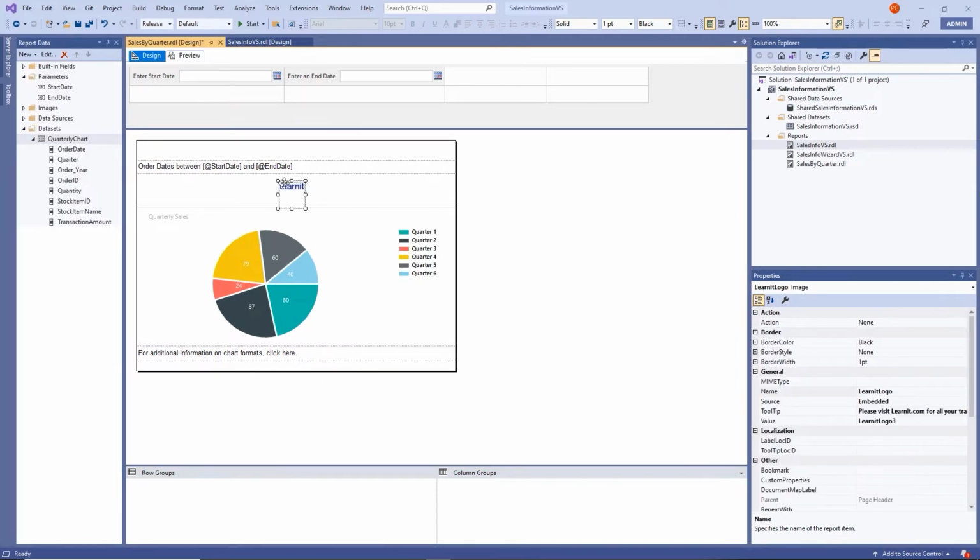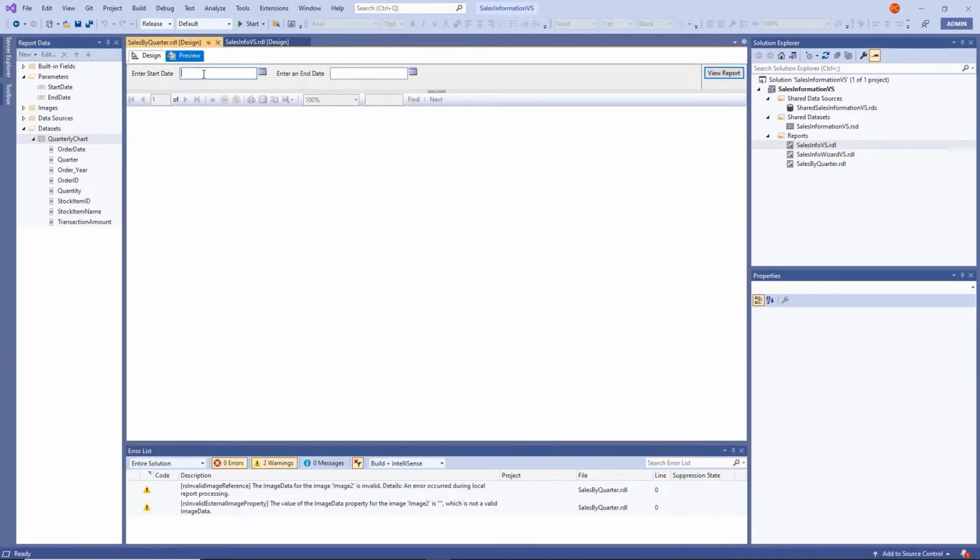We're going to move that logo over to the right, and then expand its width so we can actually see the entire logo. So it looks like that. Go ahead and preview. Select whatever date range you want.